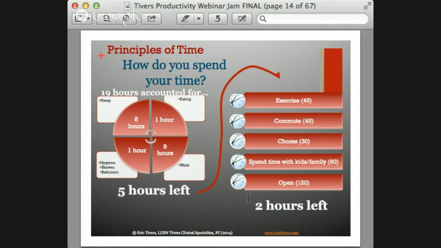So knowing what you can actually get done with the time that you have is really important, because sometimes you are doing a great job at being productive and managing your stuff. It's just that maybe you're overscheduling yourself. So it's really important to really know, not just feel, but know how you're spending your time.